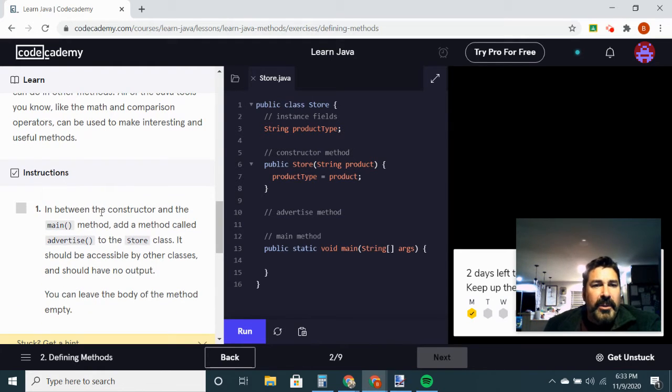All right, so in between here, now we're actually going to do something for our store. We're going to create a method. We're going to teach it a new behavior. In between the constructor and the main method, add a method called Advertise to the Store class.